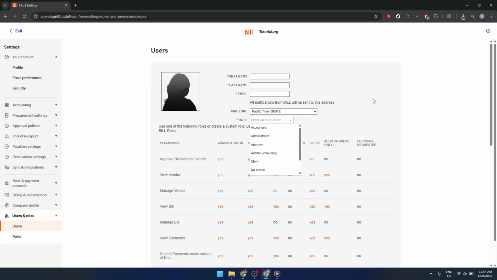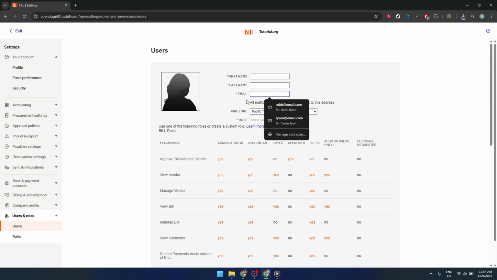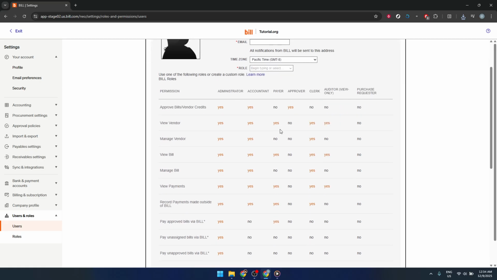purposes. Take a second to think about what this person actually needs to do in the system and pick the role that matches those responsibilities. You can always come back later and adjust their role if their duties change.